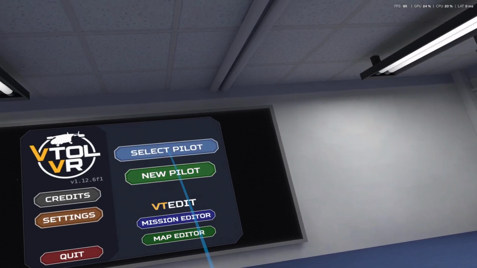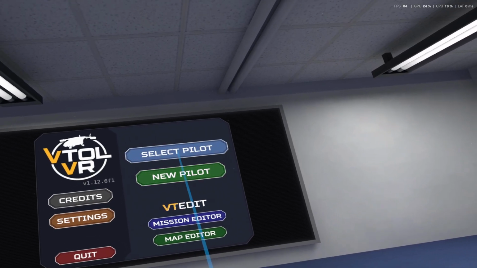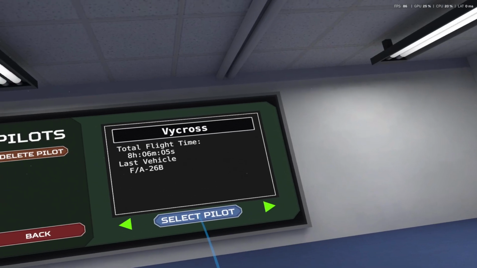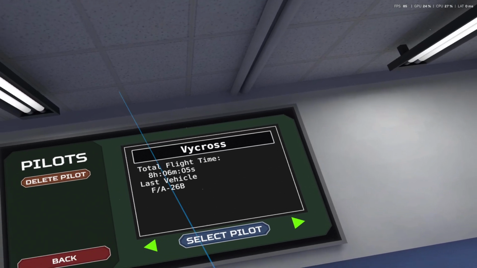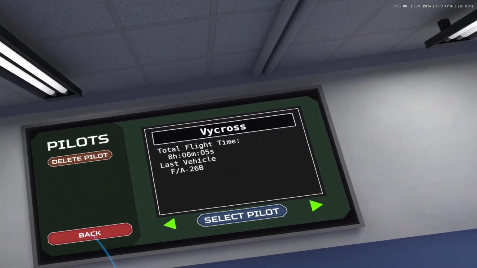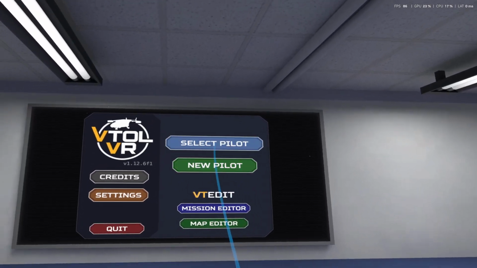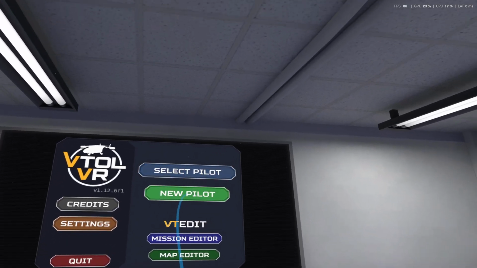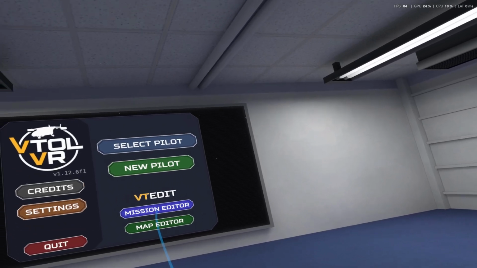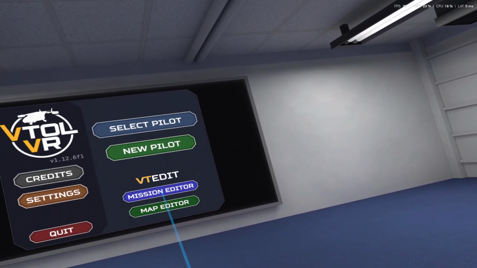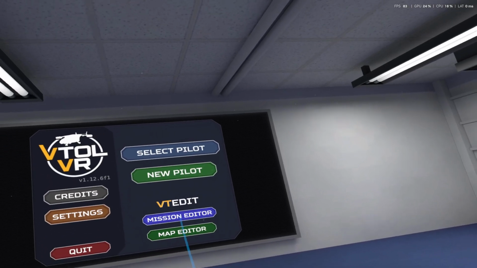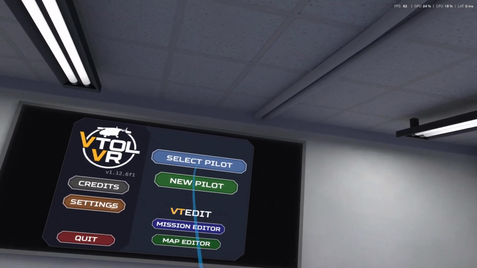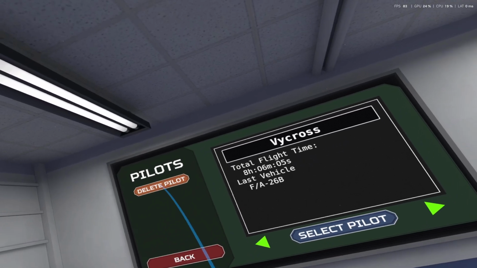Now, in VTOLVR they go by pilots, so you can use a pilot which basically has your saved playtime and what vehicles you use and so on, but we will not need this. We will basically just need a server browser of sorts, or a single player, and later on the mission and map editor, which I do hope to add in the future, or some version of it at least.